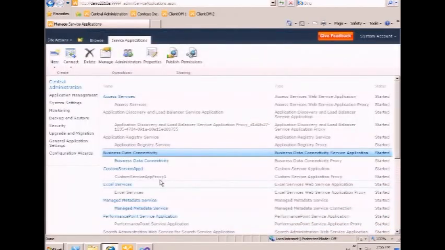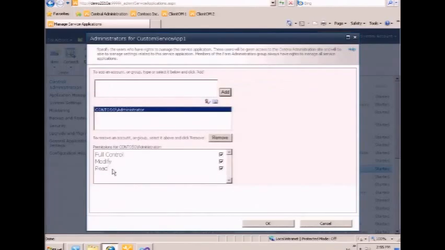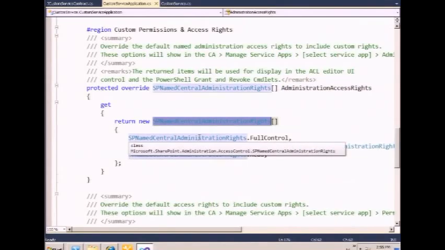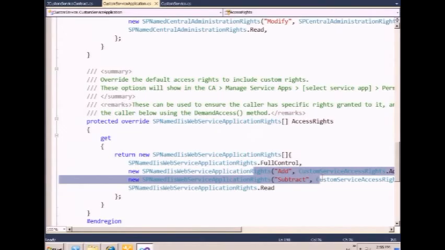But if I back out of this and I go to my custom service app and I look at administrators for this guy, you can see that modify and read are two other options that I've added. It knew that those were options for me by coming over here and overriding this administration access rights and passing that a new array back. I'm also able to go in and say what the access rights are. So I'm allowed to do full control or read, but then maybe I only want users to have certain permissions. So I can say that I've added a new thing called add and a new thing called subtract.